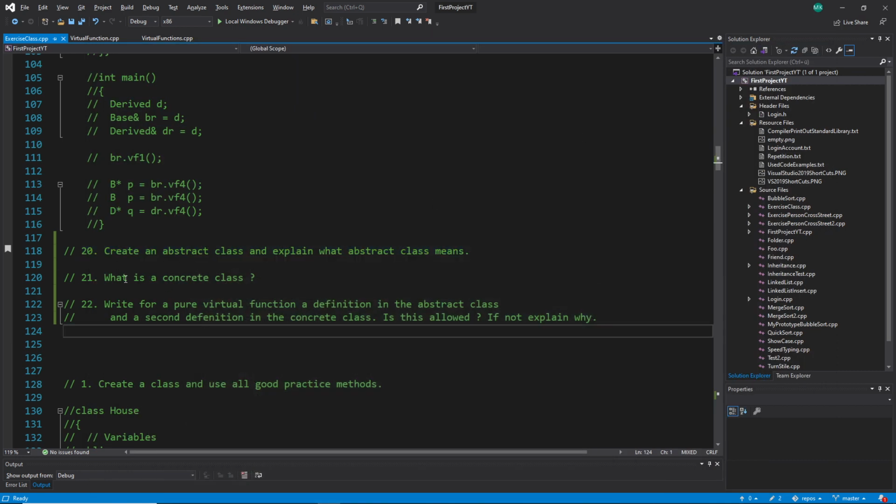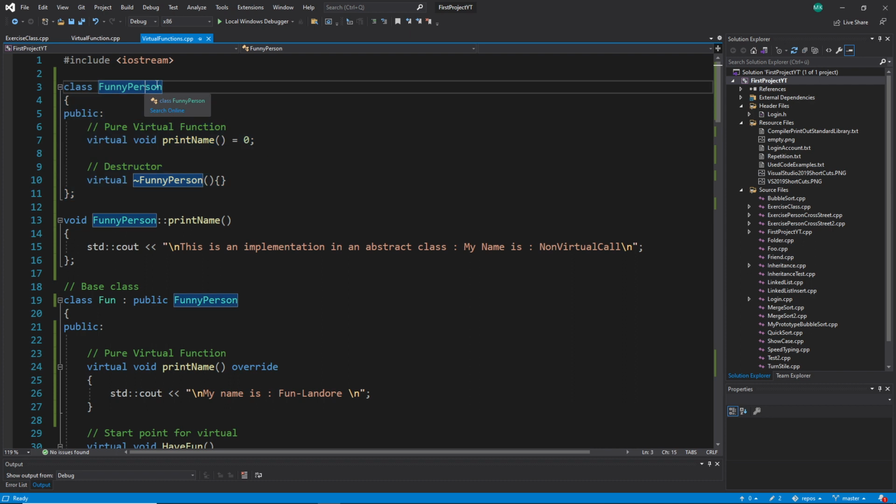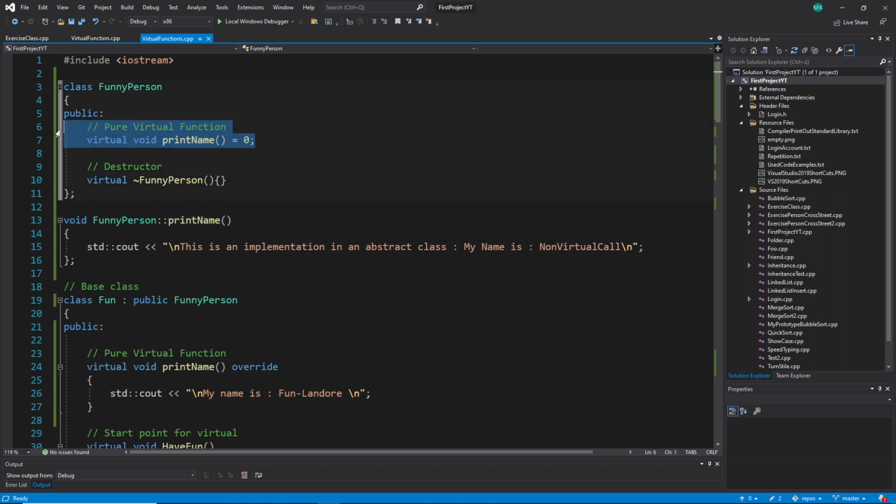First of all, it says here, create an abstract class and explain what abstract class means. And of course, I will not pause the video and I go straight to my example. First of all, I show you my abstract class example. It looks like this. So we have here a normal class. It's an abstract class, but it's like a normal class. The only difference is that you are defining a pure virtual function, and the signature looks like this.